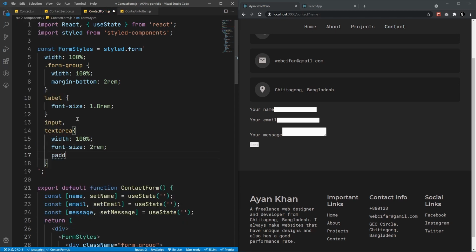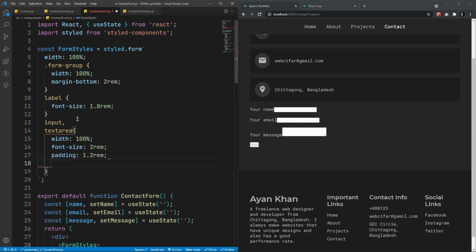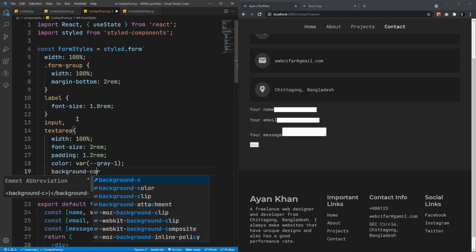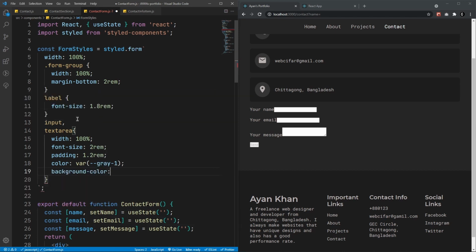And padding will be 1.2rem, and color will be the variable gray one, and also we need this double hyphen here, and background color will be the variable deep dark, and once again this hyphen will be needed.